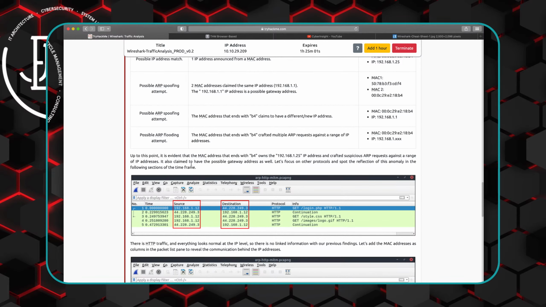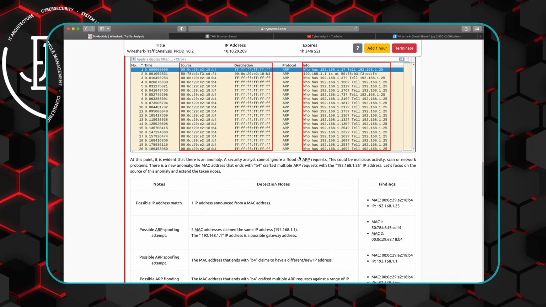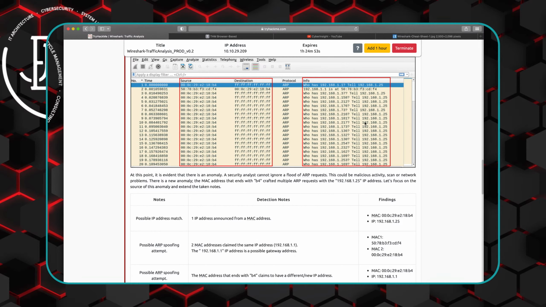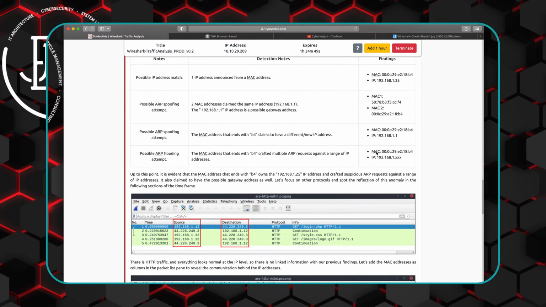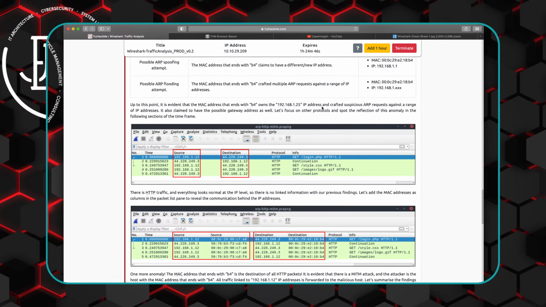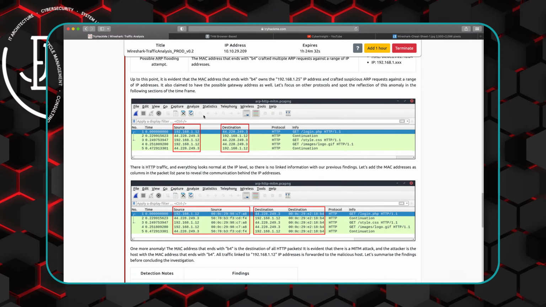Up to this point, it's evident that the MAC address that ends with B4 owns this particular IP address, because all the packets up here asking for this are telling it to tell 192.168.1.25. It also claimed to have a possible gateway address as well. Remember, it said that it was the .1.1. Let's focus on other protocols and spot the reflection of this anomaly in the following sections of the time frame.